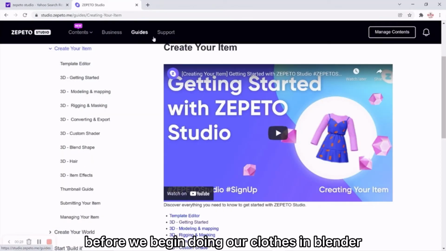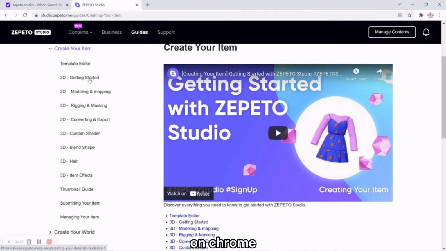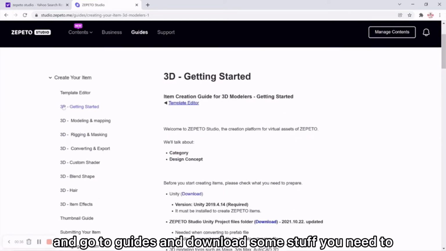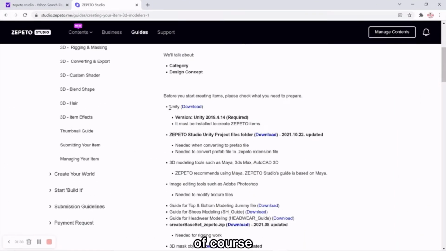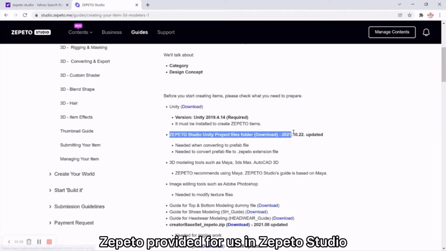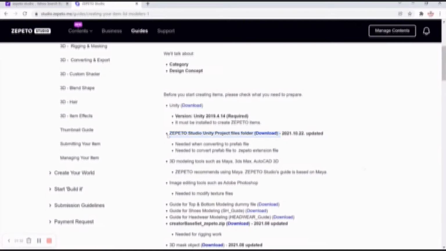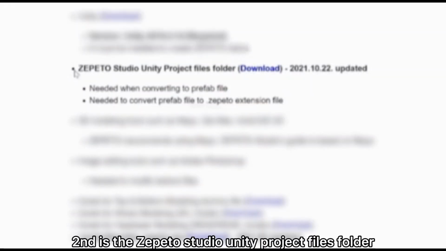Before we begin doing our clothes in Blender, first you must open your Zepeto Studio account on Chrome and go to guides and download some stuff you need to make one. Of course you will be needing to download some stuff that Zepeto provided for us in Zepeto Studio. Here are the important things that you need to download. First is the Unity. Second is the Zepeto Studio Unity Project Files folder. And the last one is the Creator Base Set.